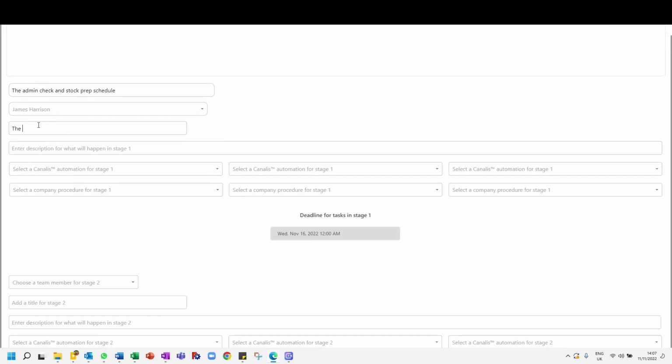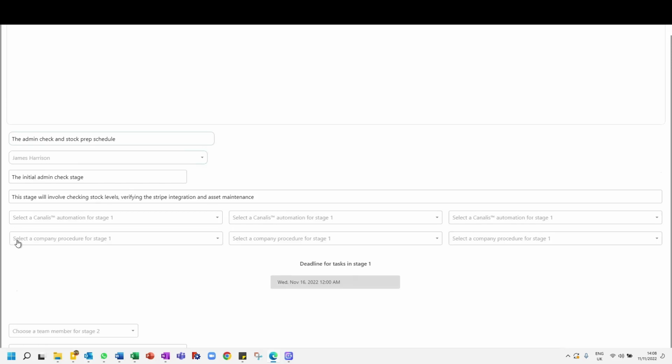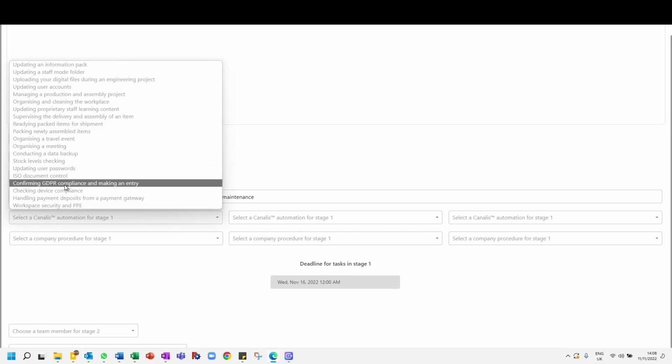This is the purpose of it, just to humanize it, make it easy to understand when they open it. So let's add step 1, the initial admin check stage. Let's add a bit of a description here. So this stage will involve checking stock levels, verifying the Stripe integration. We can think of that as the first stage here, and then some asset maintenance as well. Why not kill a few birds with one stone? Have the first stage run through some admin basics, recurring checks, making sure these are checks.